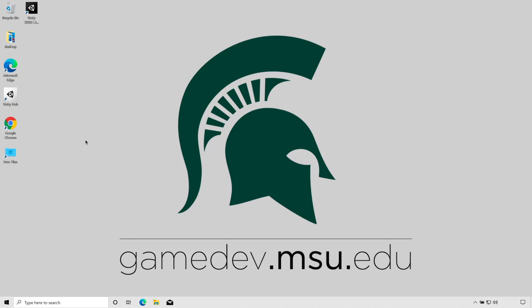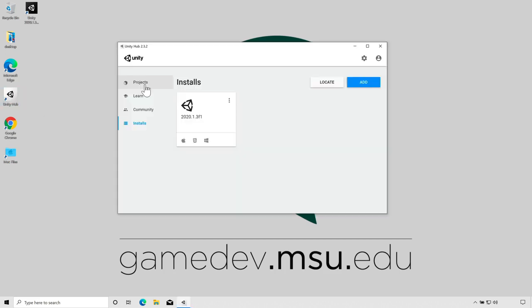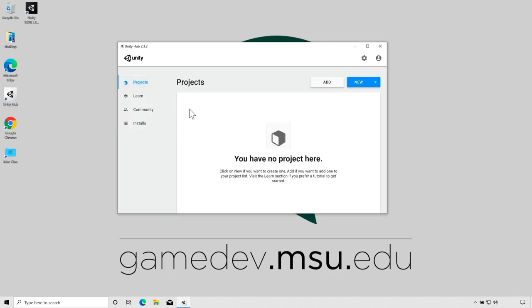Okay, let's start by opening Unity Hub if you don't already have it open. Make sure you're in the projects section by selecting Projects in the Hub menu. You can see right now I have no projects. Your projects will show up here, any that you have used and opened in Unity Hub. But of course, right now we want to create a new project.